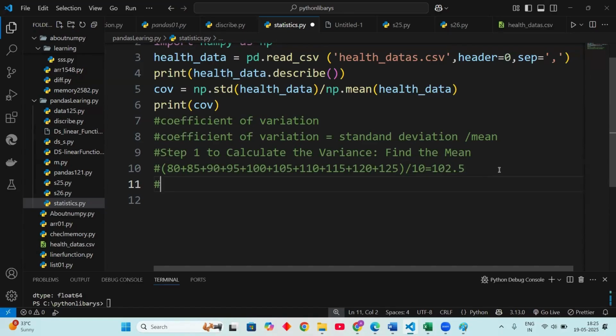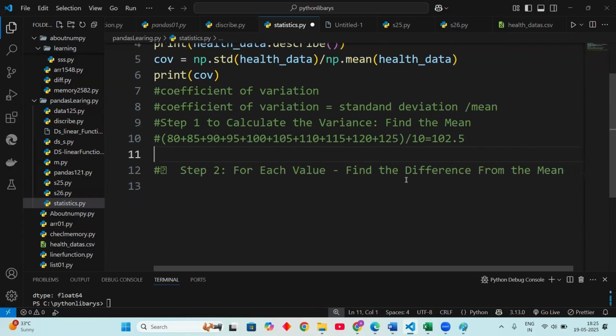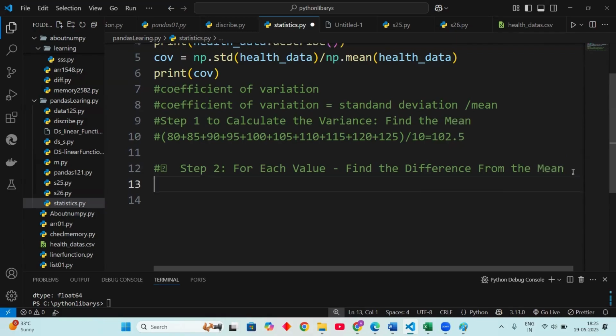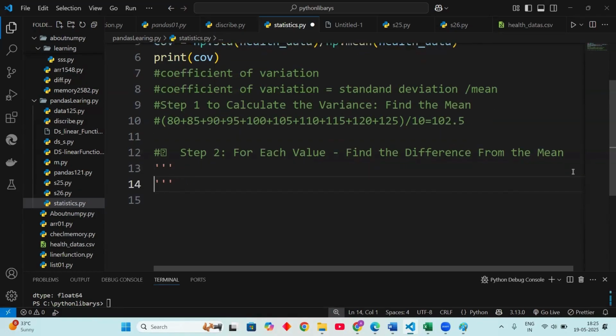Consider this as step 2: how can we find the difference from the mean? We get the value of 102.5, so we subtract this value from all the values up to 125, right? Let us see and understand it. Now I hope you will understand. Instead of the mean, we compare both values, and subtract the value, then we get the difference from the mean, right?